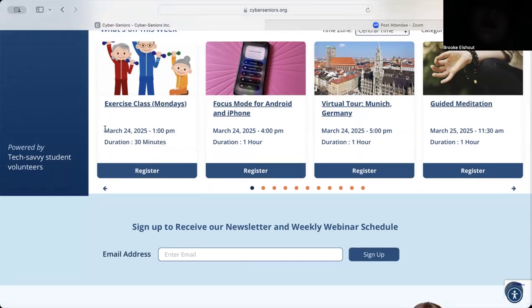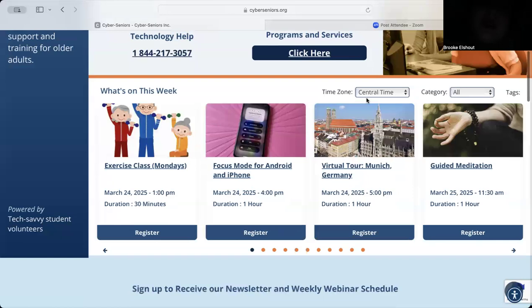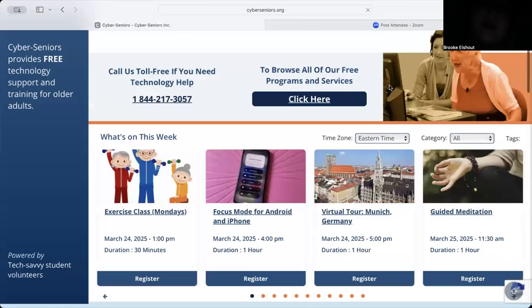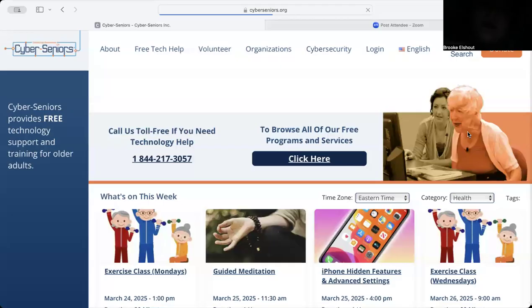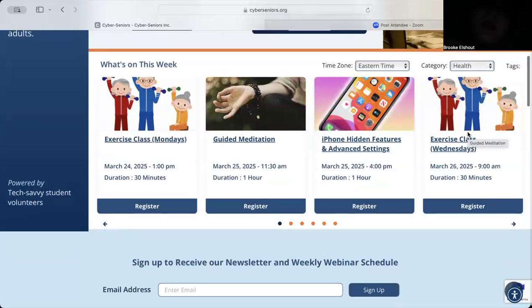So one of the things they offer is some exercise classes if I'm interested in it. And it tells me the date and time and the duration, but we have to be careful because if we go up here, we can change our time. So if I do that, now I'm going to get Eastern time. We also have a little character drop down. So if we're looking for a specific subject, like health, these pop up.